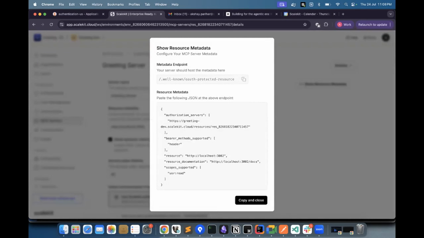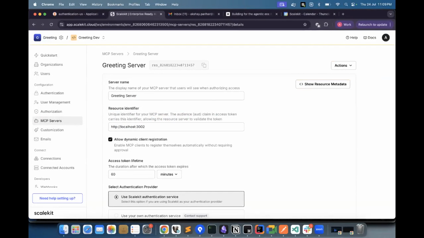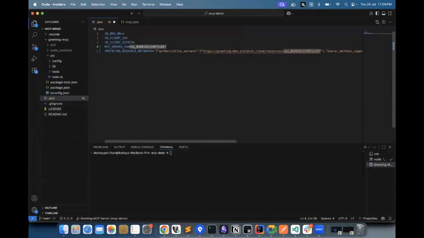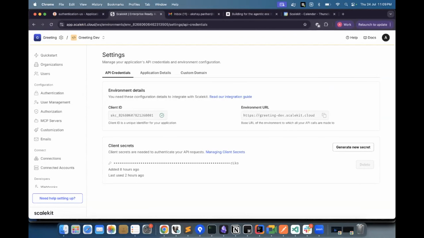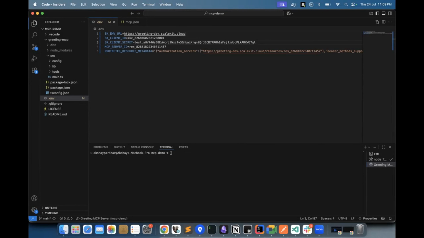step number 2 that we saw in the previous slide, that our MCP server should host this resource metadata on this endpoint. So I'm going to copy this, and I have the project here. Let me minify and paste it here. I need the MCP server ID. Then I would need Scalekit's client ID and client secret, for which I'll go to settings, get the client ID and the environment URL, and generate a new client secret. All right. By the way, this MCP demo app is available for everyone. We'll share the link.